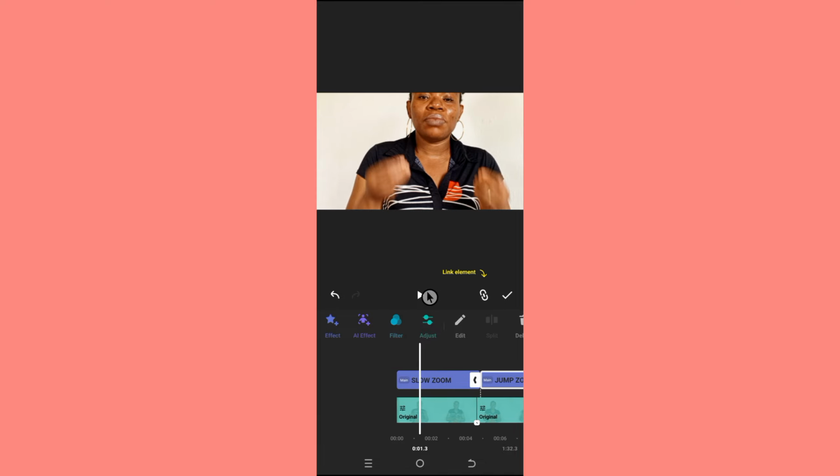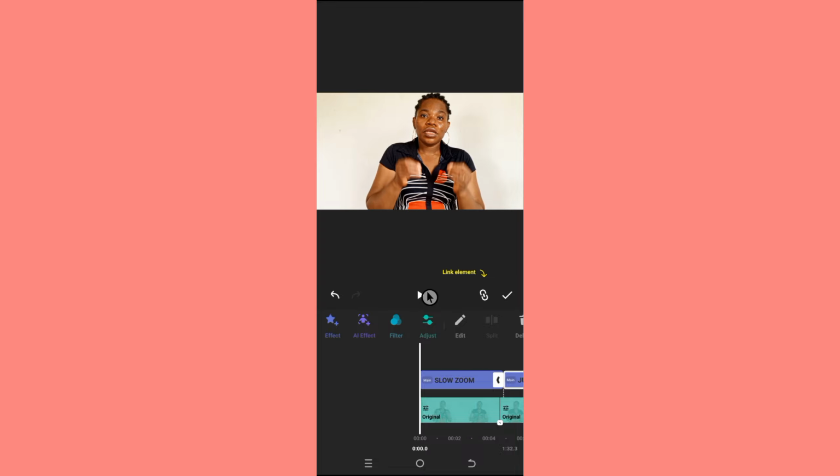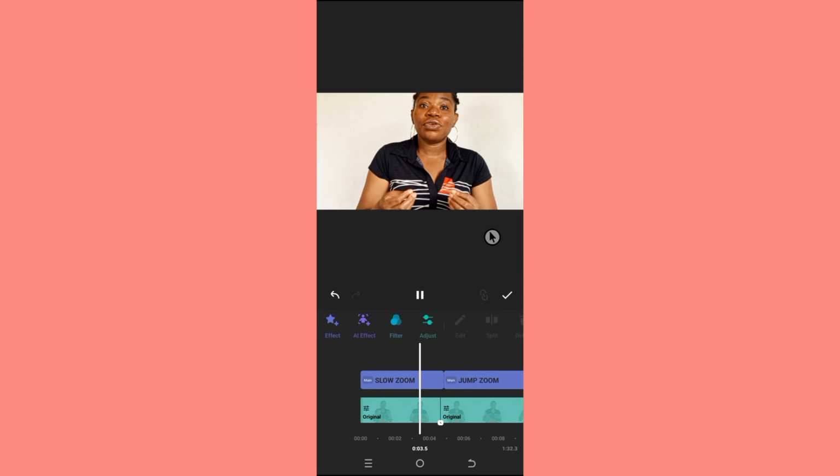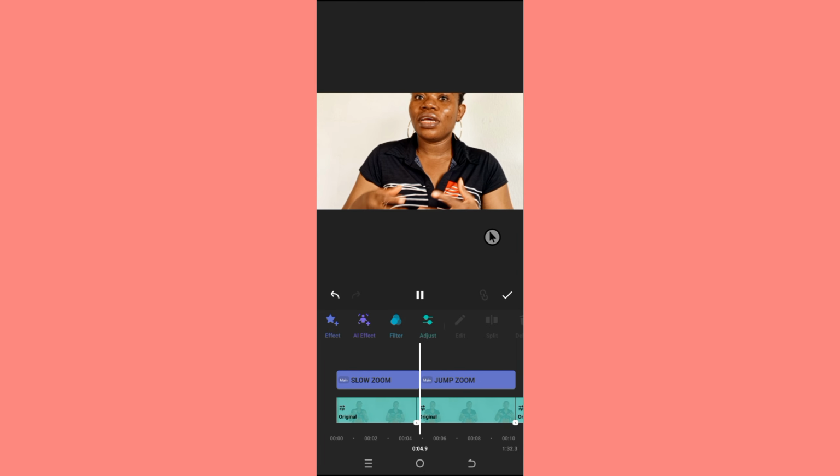Let's start from the way down to the first effect we gave it, down to the second one. Now let me tap on play. Just focus your attention here to see the effect it's going to give to this video, which is the major aim of this video. Then I tap the play button, starting from the first effect, which is the slow zoom, then over to the jump zoom. So this is what the jump zoom is giving us.